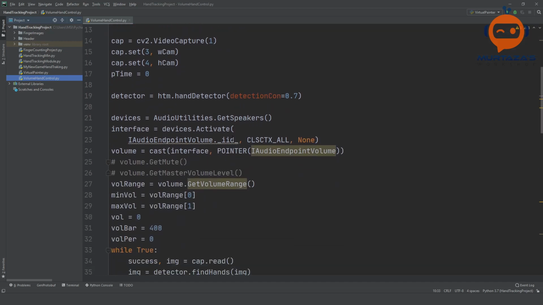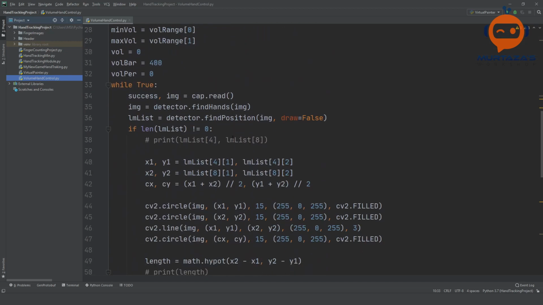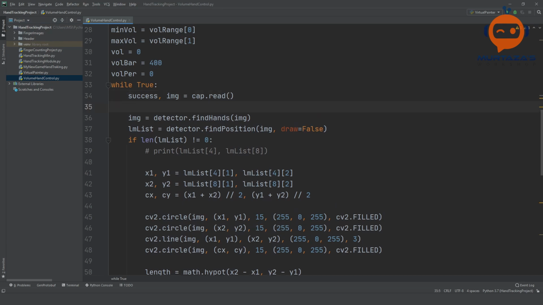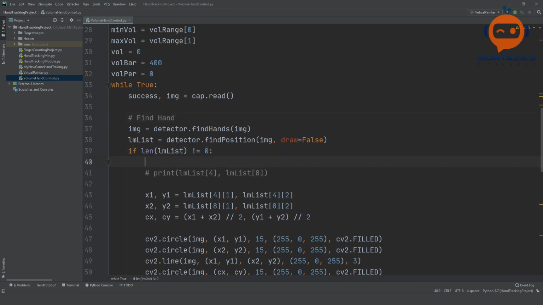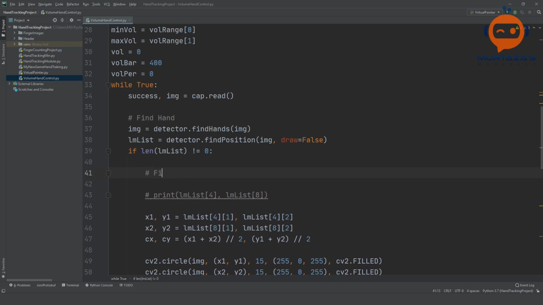Okay, so now let's first divide our work into some categories, and then we are going to write the code for each one of these. So first of all, we are going to find our hand. So we will write here, find hand, and then we will filter it based on size. So here we will go down and write, filter based on size.